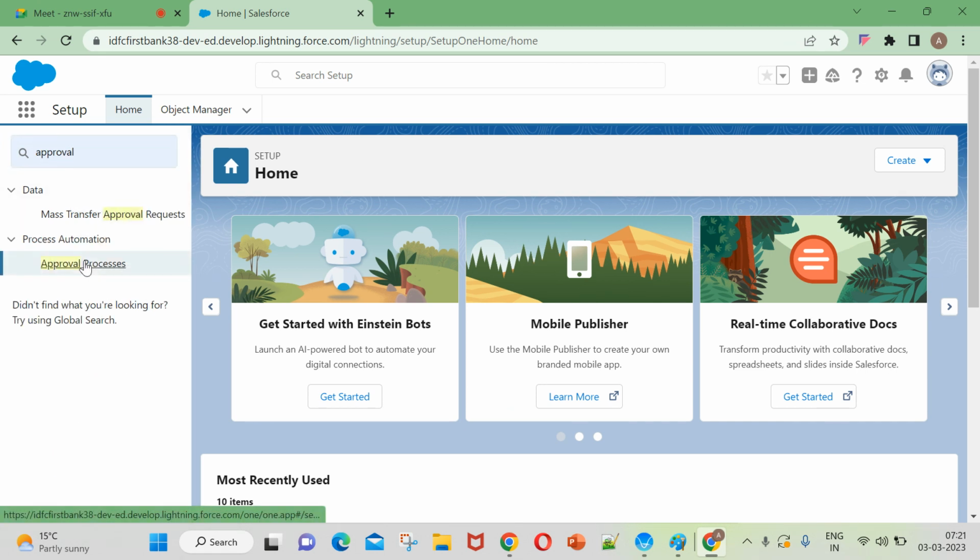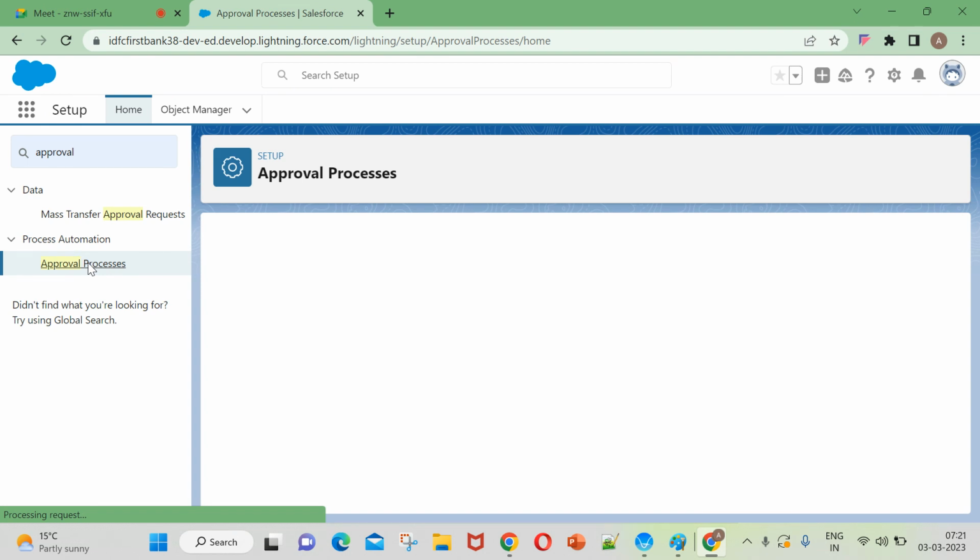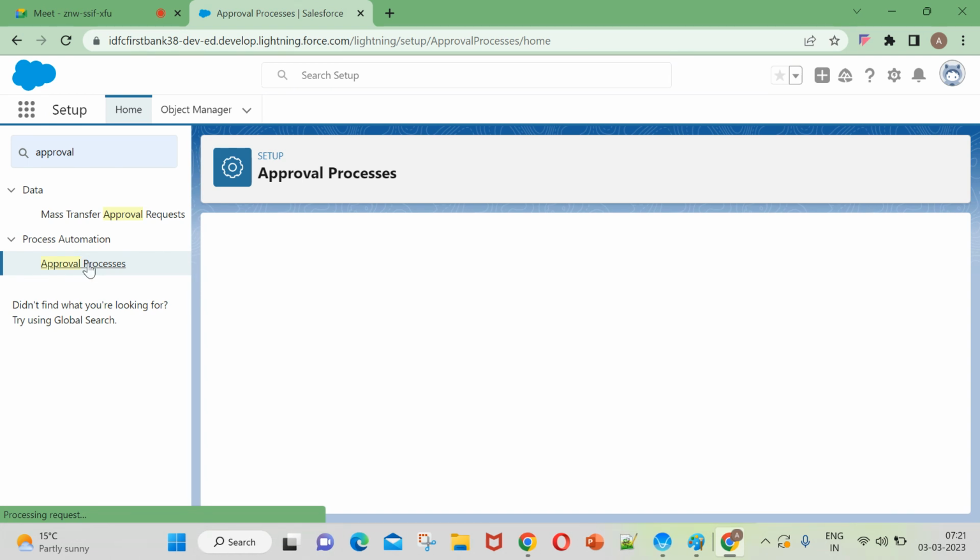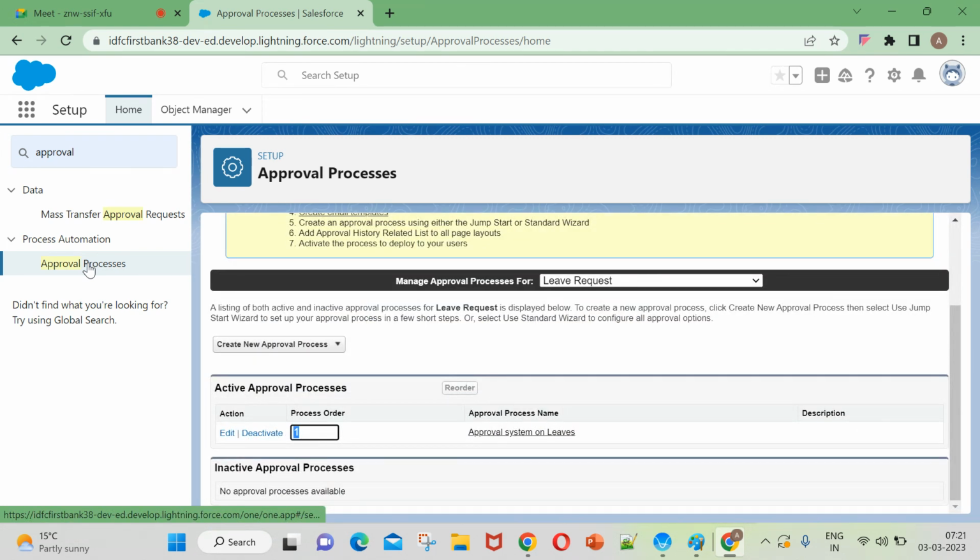Under Process Automation, we can find Approval Processes. This approval process is an automation tool. We already discussed that it's an automation tool. By using this tool, we can automate leave or any approval system.